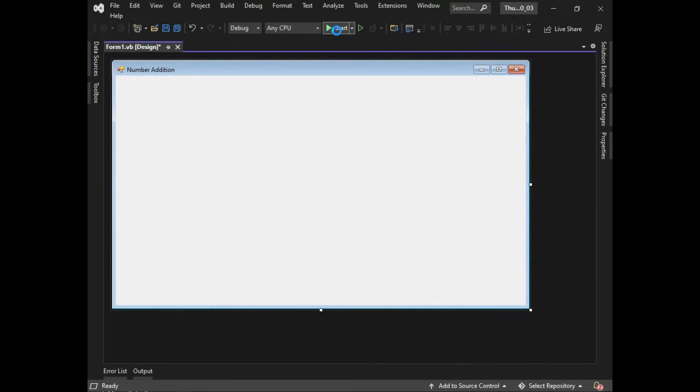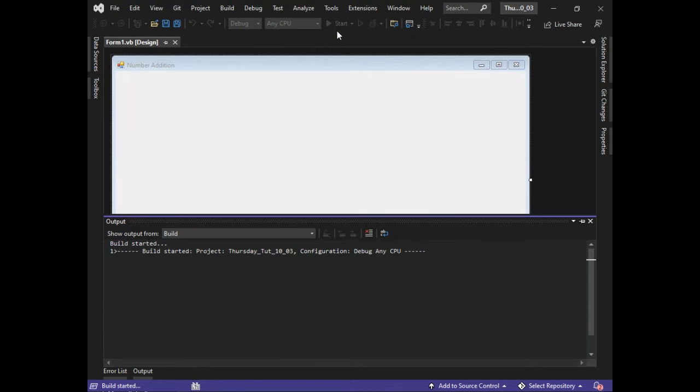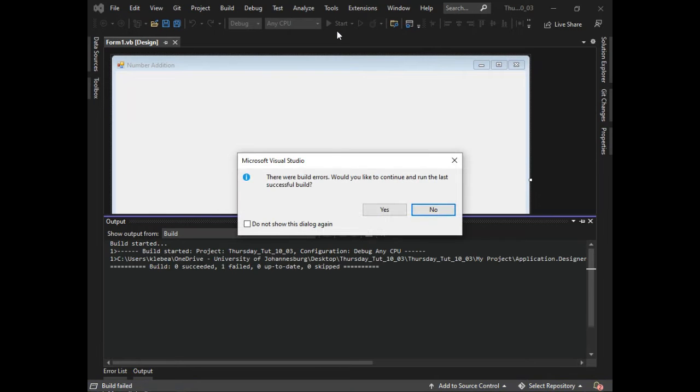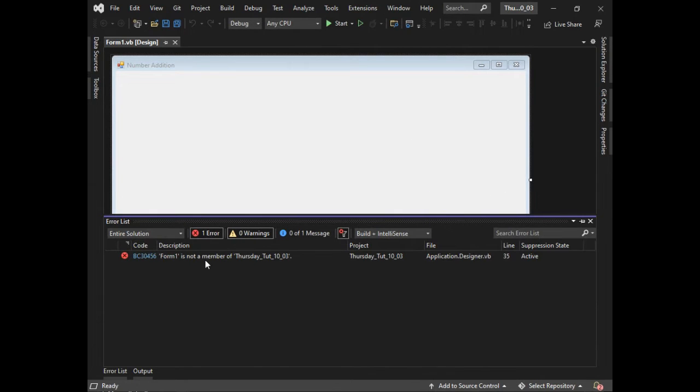So first thing you do is you try and run it. And the first time you try and run it, it's going to give you an error. This is because this is another error in .NET Framework that Microsoft haven't gotten around to solving. It changes the name of the form, but everywhere besides the designer. So at this point, if you click on no, the error at the bottom says Form 1 is not a member of Thursday tutorial 10.10.03.